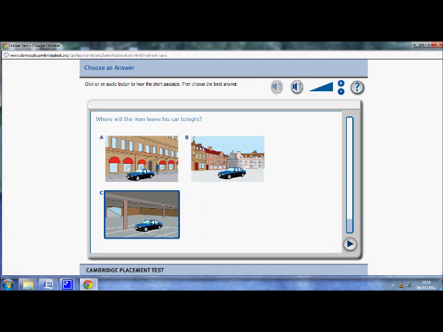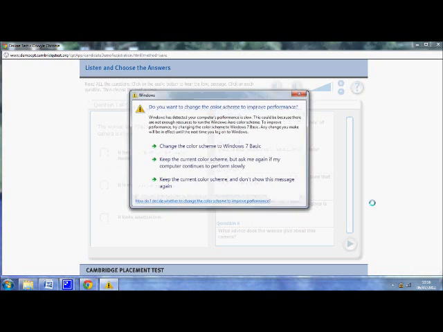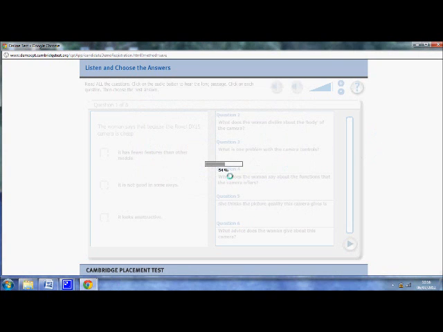Gotta be this one. Press it. Continue. You may find this section takes a long time to load because of all the long audio.